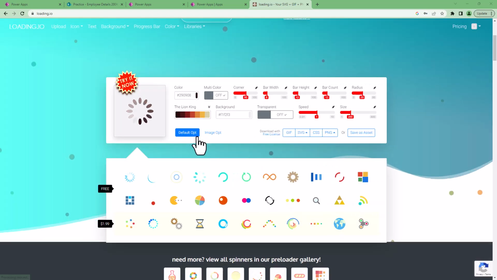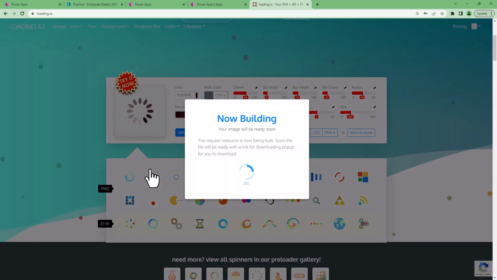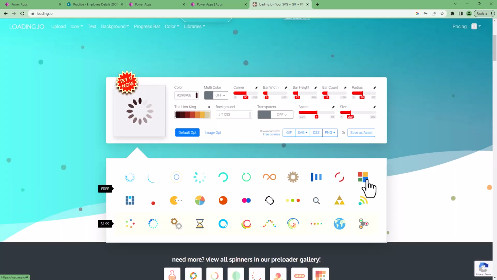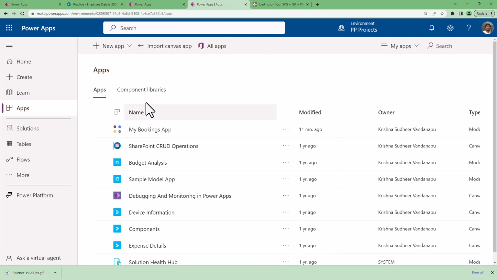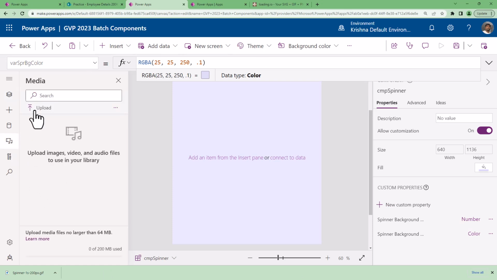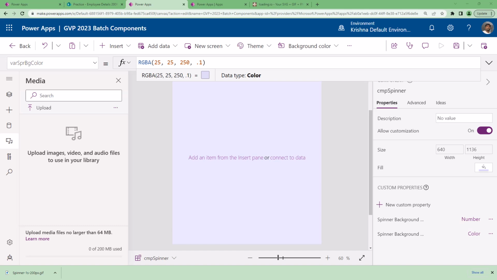Now how do you include that in your app? In the component library, go to the media icon, upload, select that recently downloaded spinner. There it is. The spinner is added and now it is loaded. Now notice that it has some background color. Now you can go back to here and make the background color transparent.